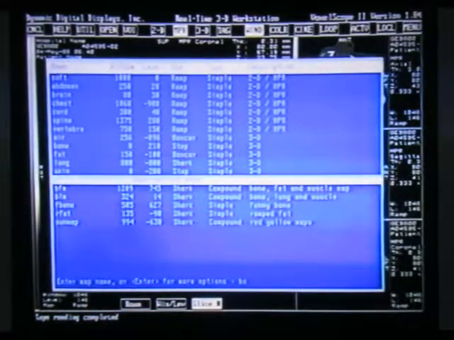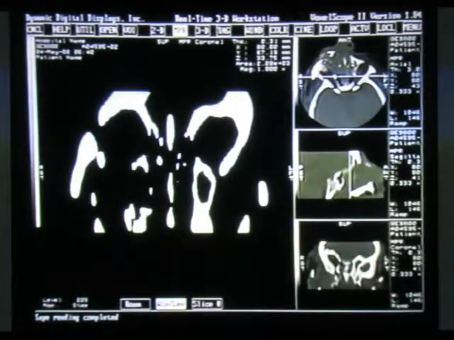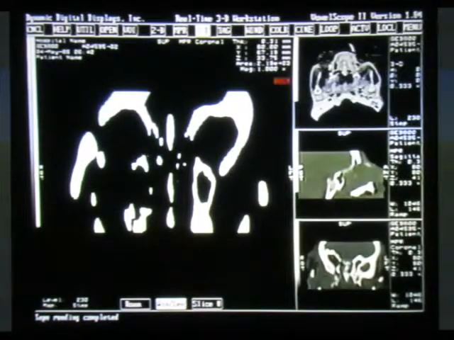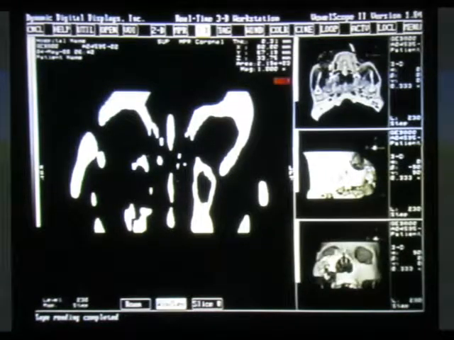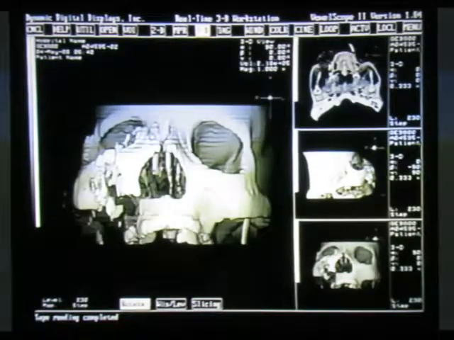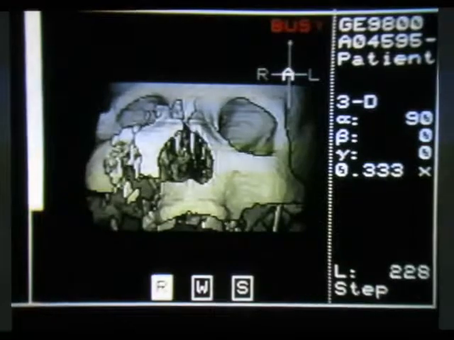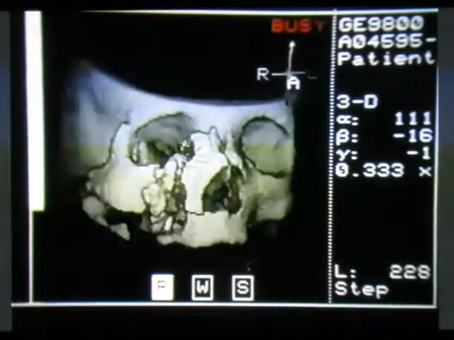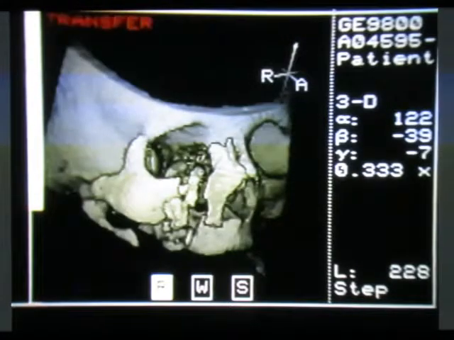Subsequent 3D images will complete the analysis, assisting the physician in planning a preoperative approach and a postoperative follow-up. The image is easily rotated in the sub-window, then transferred to the main window for high-resolution viewing.